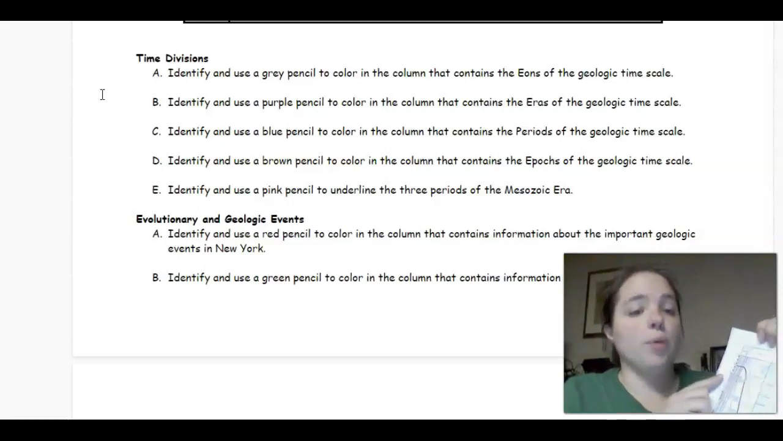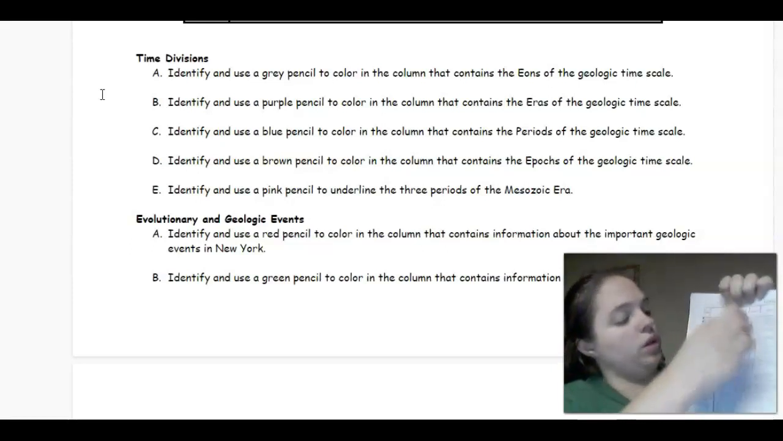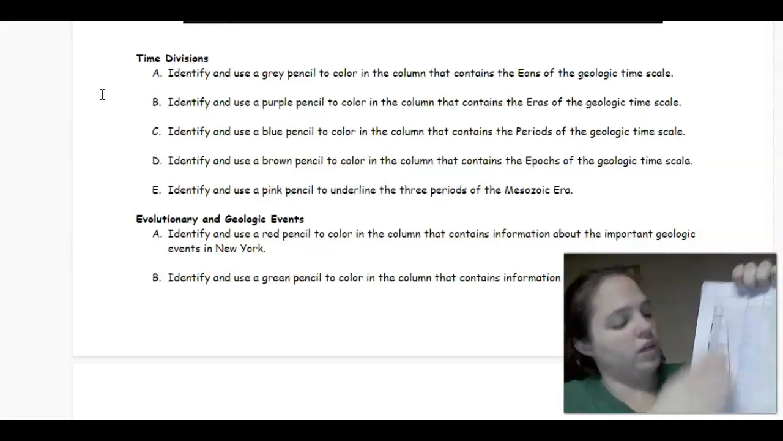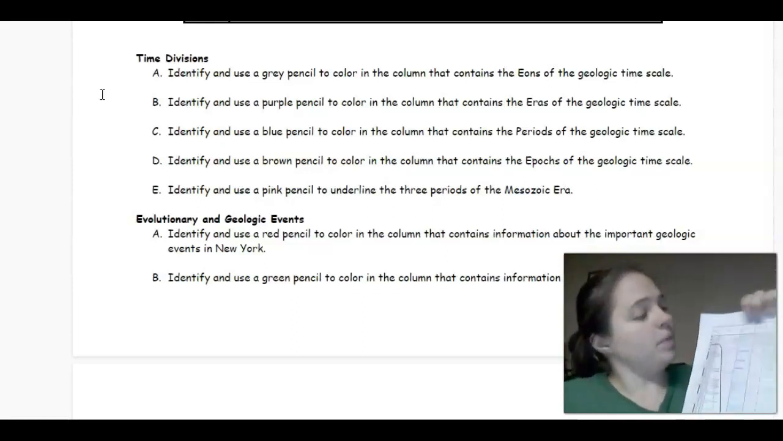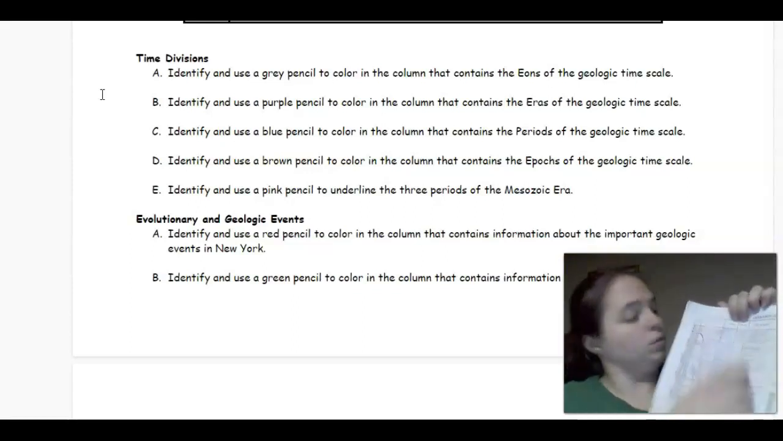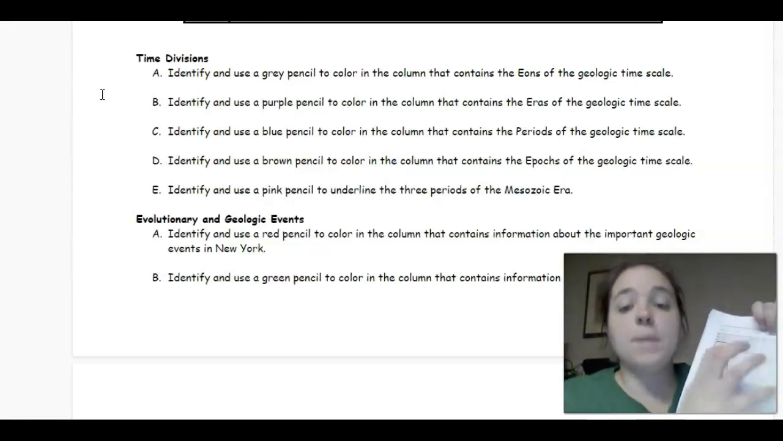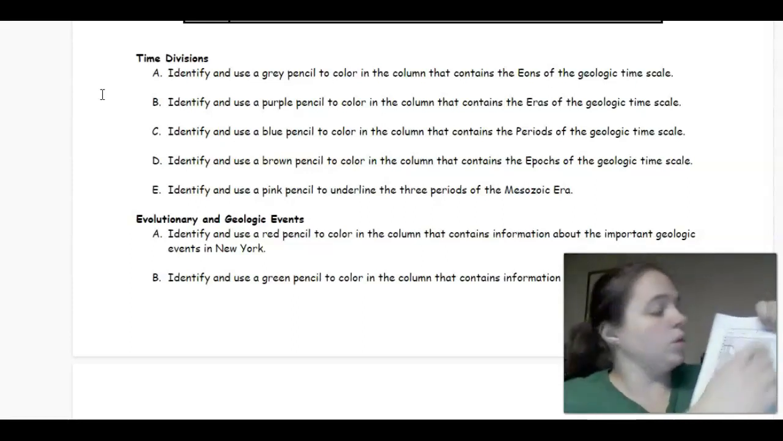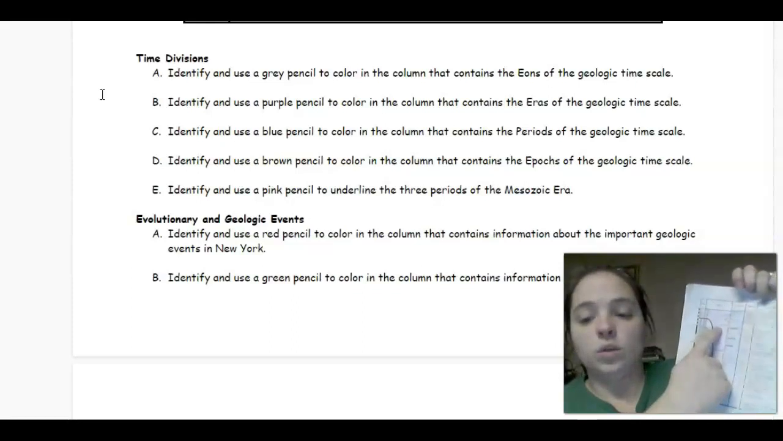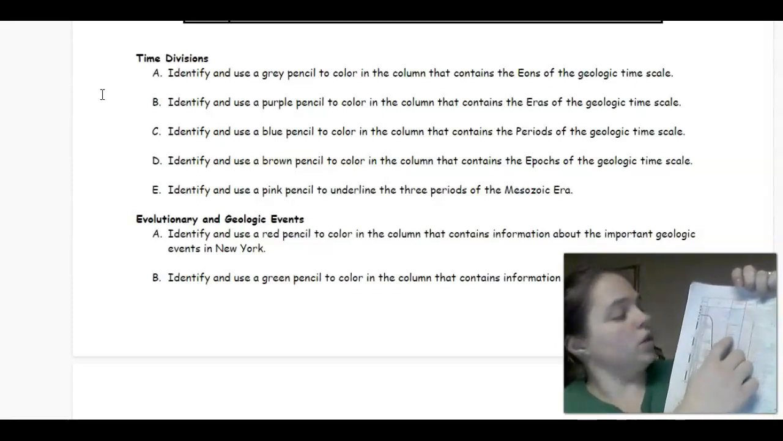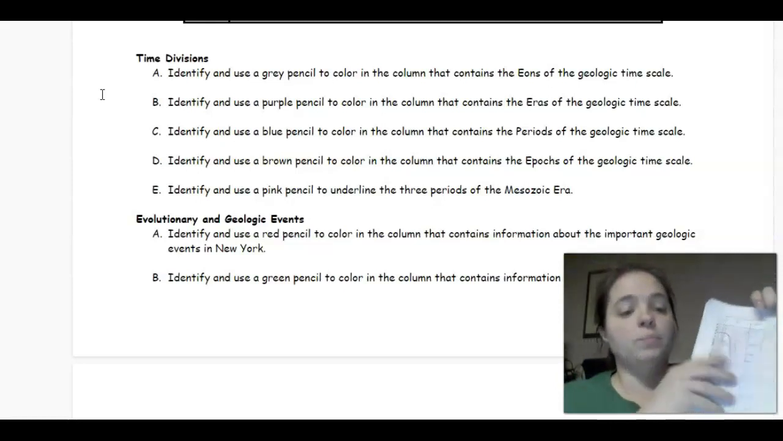Next one is purple. Purple for era. That is just the 3 little spots right here. You can't really color in down there. You could try, but it really doesn't work. Next, the period is blue. Oh, sorry, I missed the brown. Brown for the epoch. Then you have pink underlining the 3 periods of the Mesozoic. Mesozoic says right here. Then you have Cretaceous, Jurassic, and Triassic. You underline those with the pink.